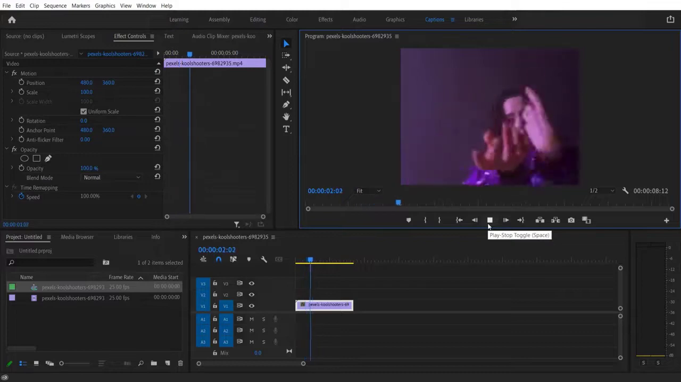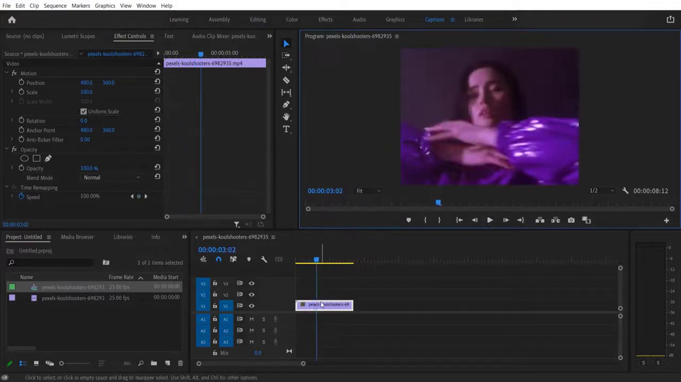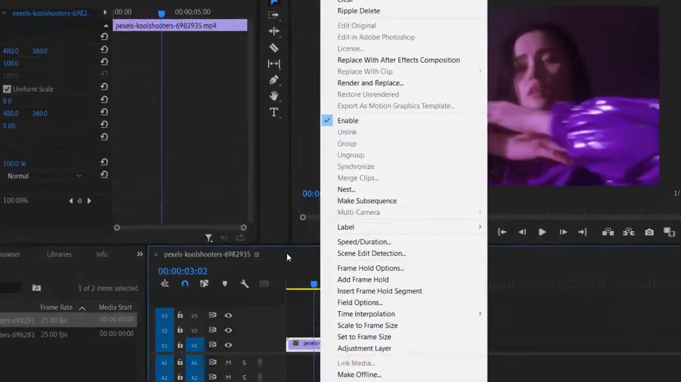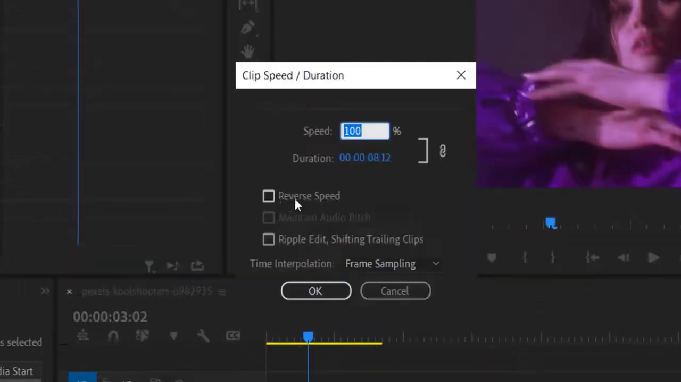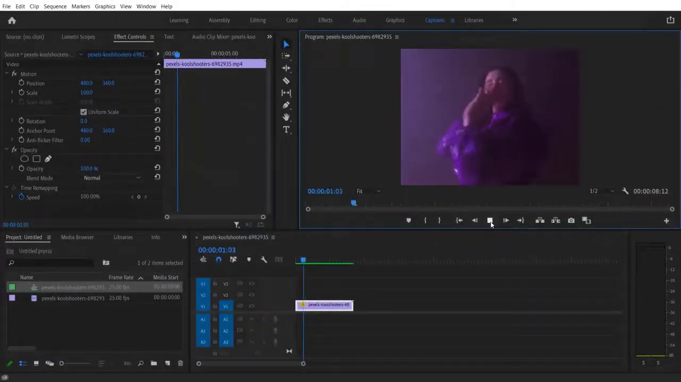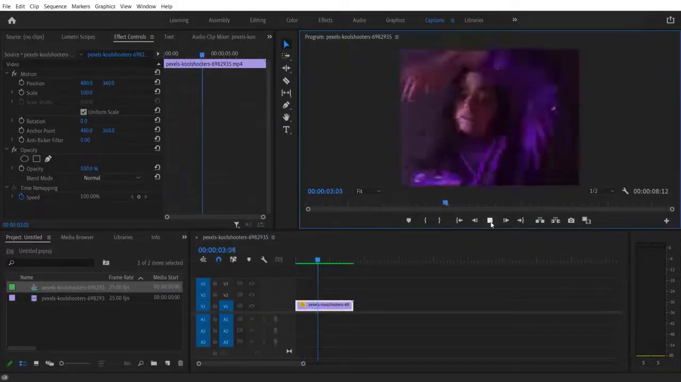So today we are doing this. So this is my video right here. So first thing what I'm going to do, select your video, right click, speed and duration. All we have to do is click on this reverse speed right here and press OK. So if you play, it will look like this.